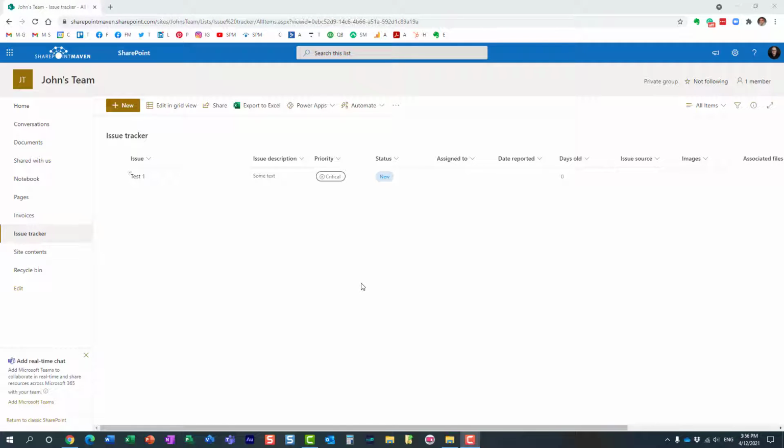Today I would like to show you how you can format the text column in a SharePoint list. Let me explain what I'm talking about. So here I have an issue tracker.